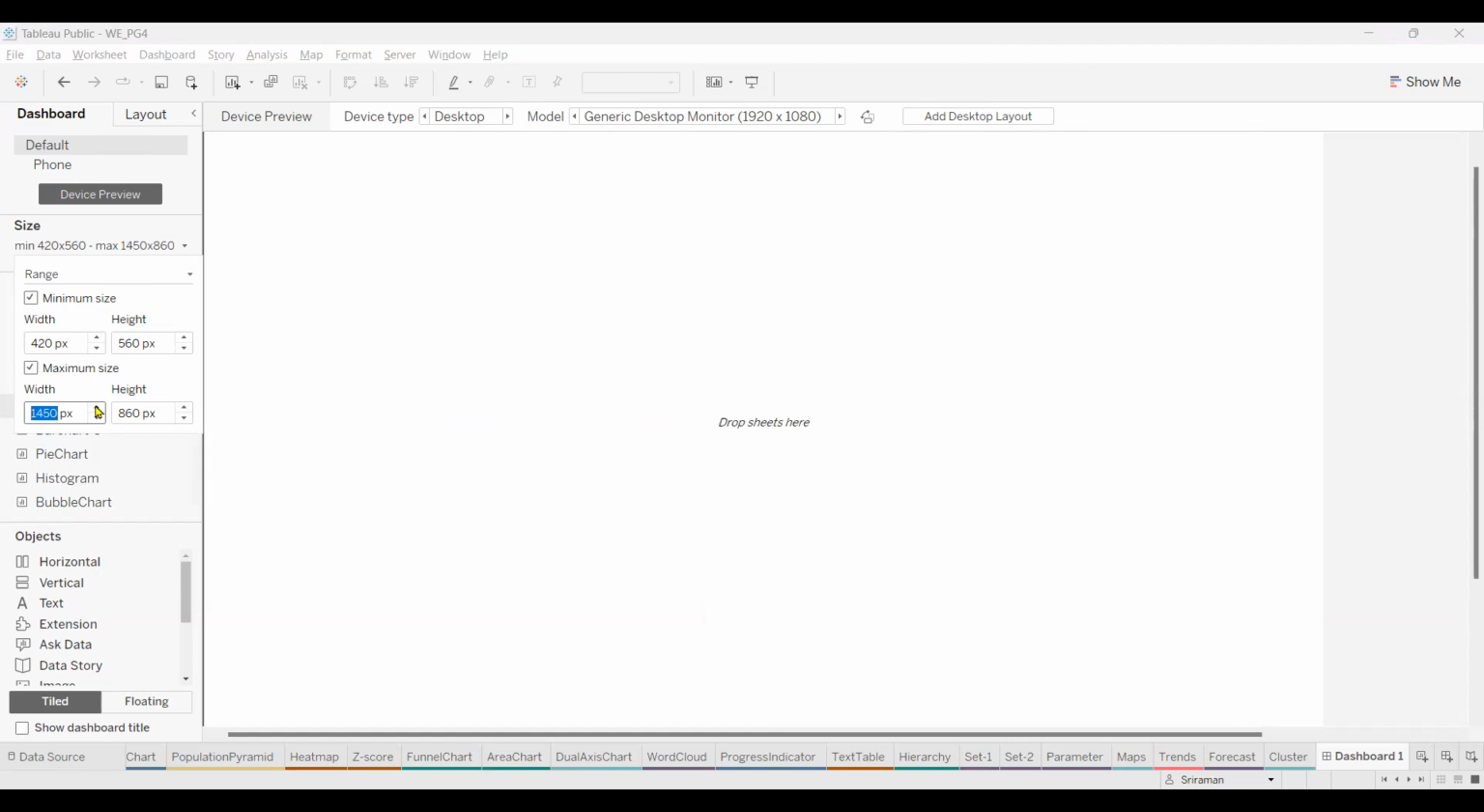I'm going to increase this till the width that I want. One thing that you can avoid is scrolling to the left and scrolling to the bottom. You want a dashboard where everything is seen without scrolling left and right. So you can reduce this maybe to, let's say, 1400.